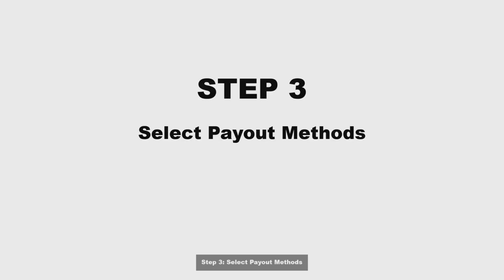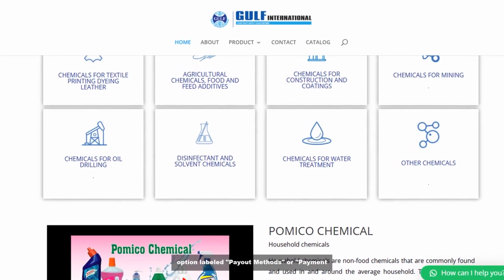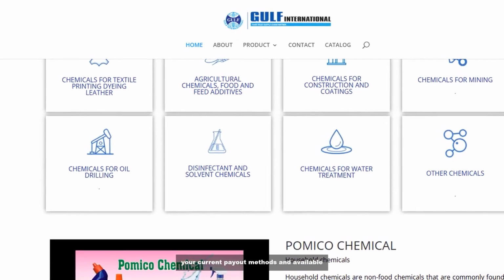Step 3. Select payout methods. In the account settings section, find the option labeled payout methods or payment preferences. Click on this option to view your current payout methods and available alternatives.